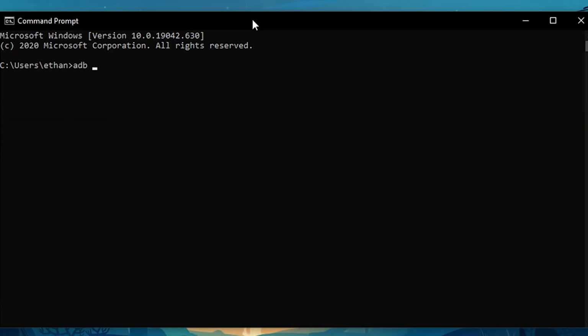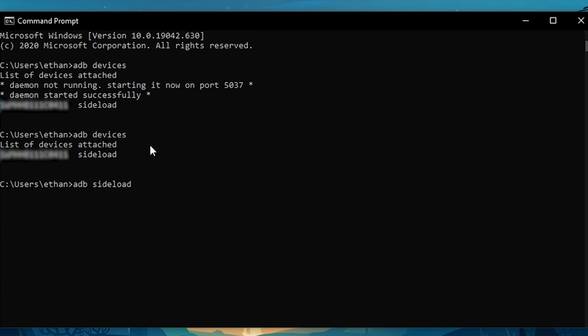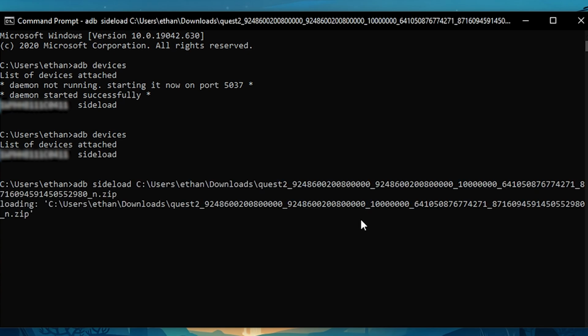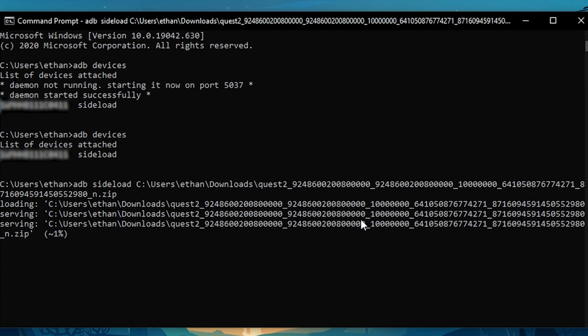Plug in your Quest 2 into your computer, then open the CMD, type ADB devices, a device serial number should show up as sideloaded. Then type ADB sideload and press spacebar. Then drag the zip file, unextracted, into the CMD and click enter. Wait for the software to sideload across.